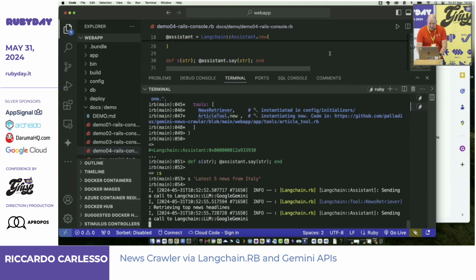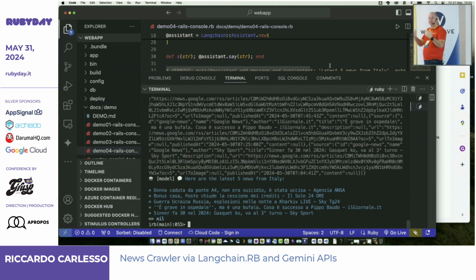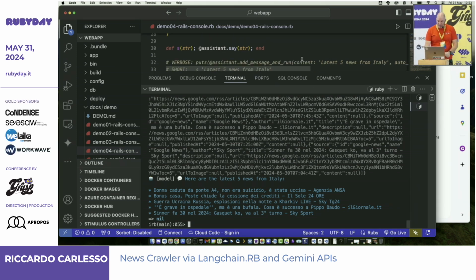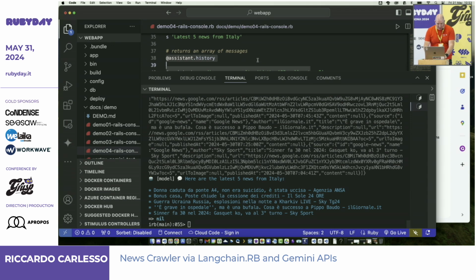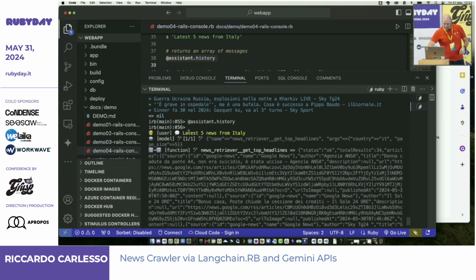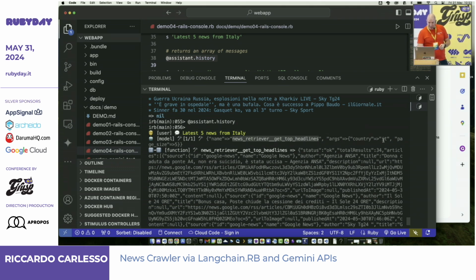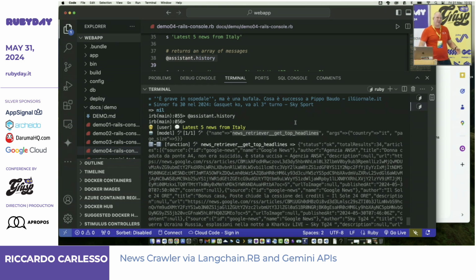Can you read this? So now he's talking to Langchain. You remember, now I'm having a live conversation stored in the assistant object. So empty. Then Riccardo says, give me the latest 5 news from Italy. And I will call history. And if it's colorful, it's my code, of course. So this is me, the user, asking 5 news from Italy. The model, calling the function calling functionality, will say, call the news retriever get top headlines, arguments country IT, page size 5.